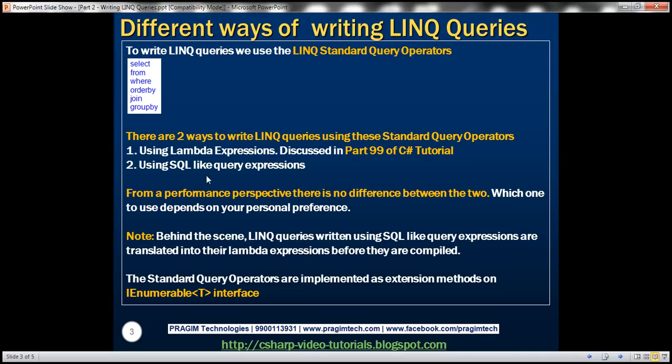If you are from a SQL Server background, then probably you will like using SQL-like query expressions. But keep in mind, behind the scene, LINQ queries written using SQL-like query expressions are translated into their lambda expressions before they are compiled. All these standard query operators are implemented as extension methods on IEnumerable of T interface. This means that on all the types that have implemented IEnumerable of T, we should be able to use these LINQ standard query operators. For example, arrays implement IEnumerable of T.